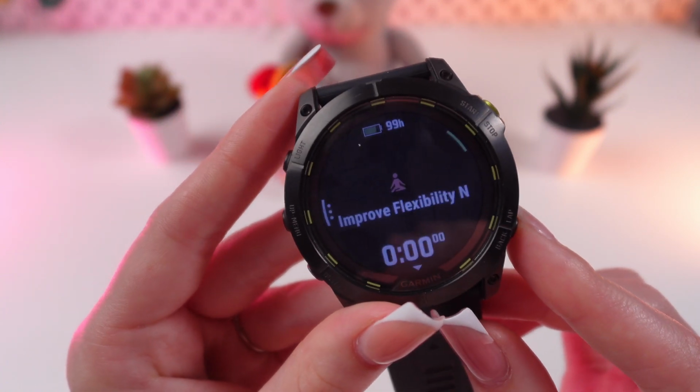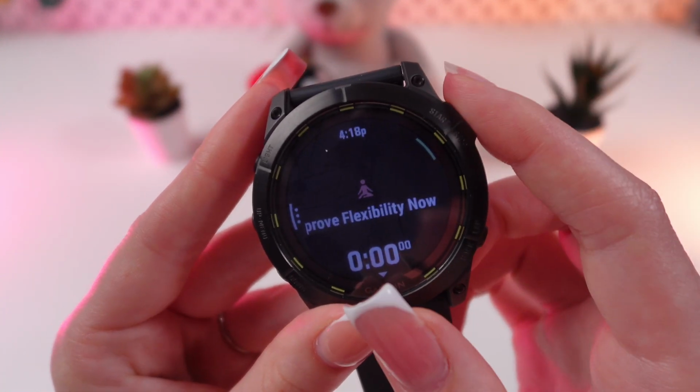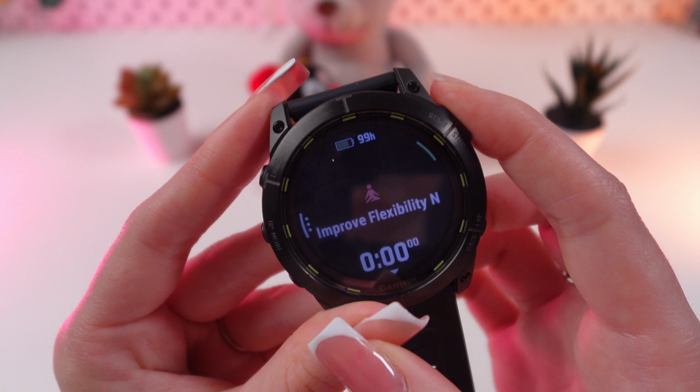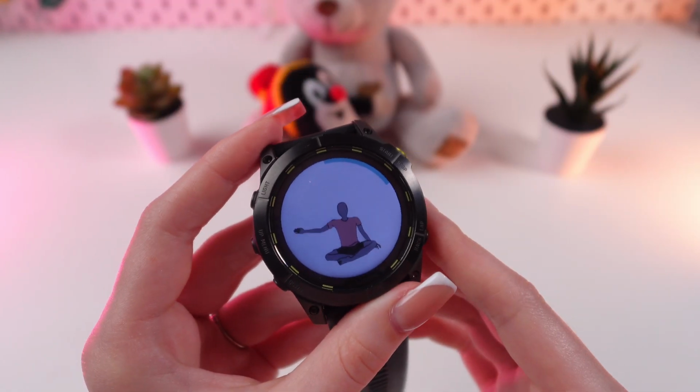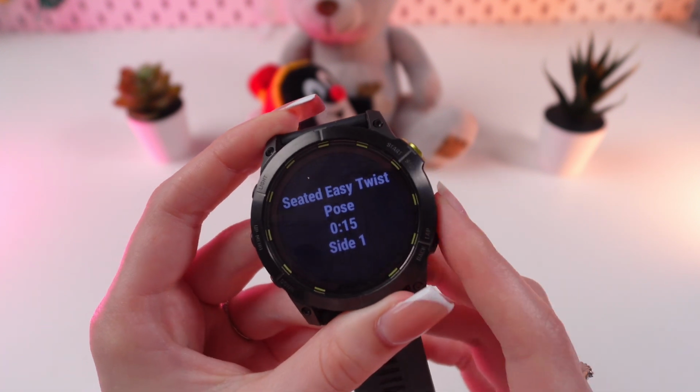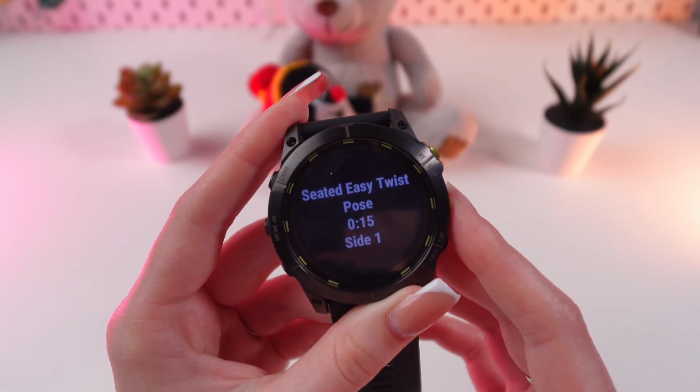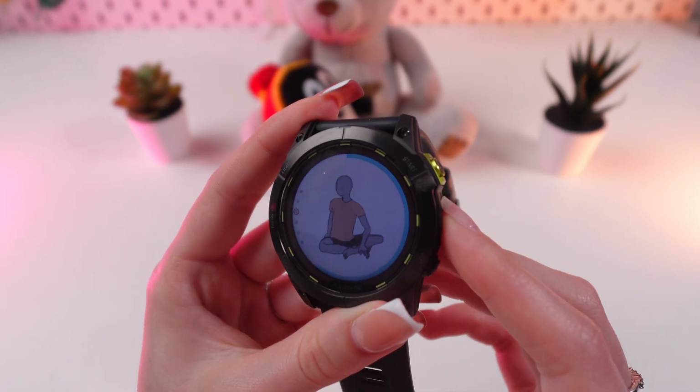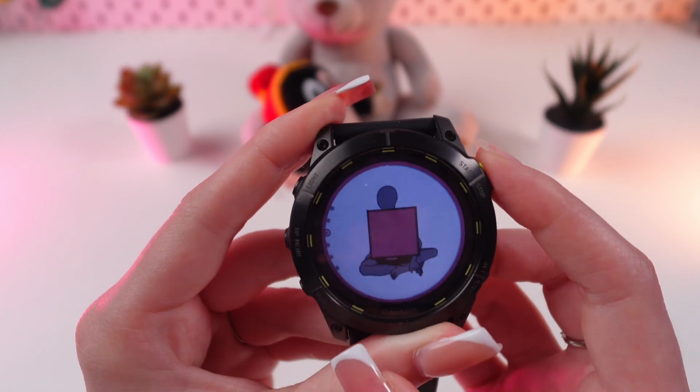Great. And now let's go back to this training and click this button to start it. And now you will be able to see animated workouts. Just copy everything you will see on the screen. And to end this training, just click this stop button.